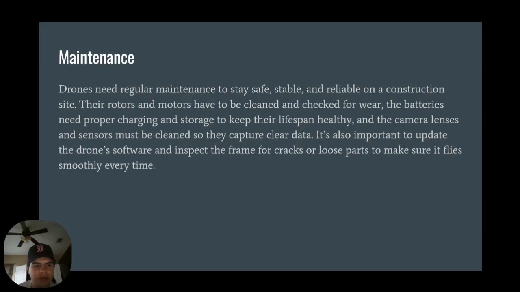The maintenance for the drones. They need regular maintenance to stay safe, stable, and reliable on construction sites. Their rotors and motors have to be clean and checked for wear. The batteries need proper charging and storage to keep their lifespan healthy, and the camera lenses and sensors must be clean so they can capture clear data. It's also important to update the drone software and inspect the frame for cracks or loose parts to make sure that it flies smoothly over time.